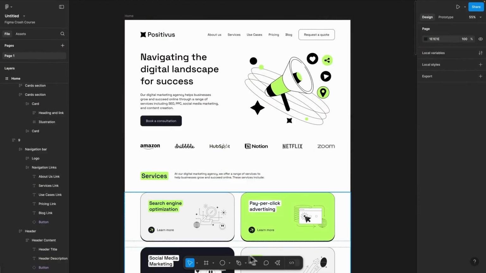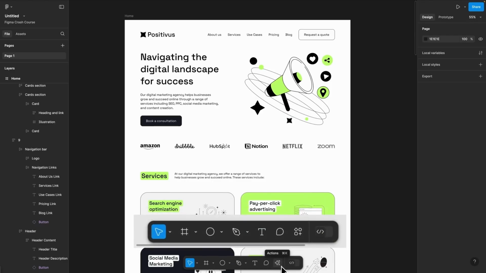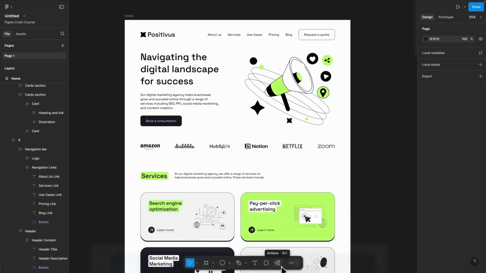If you head over to the toolbar right at the bottom and you see this icon for your actions panel, it means that you've been granted access to Figma AI tools. If not, if you're seeing another icon, it means that you don't have access to AI tools yet because AI tools are not available to all users. So let's see what tools we have here.